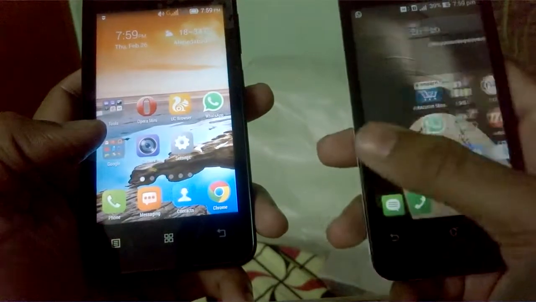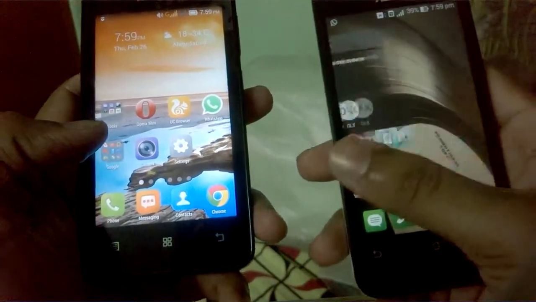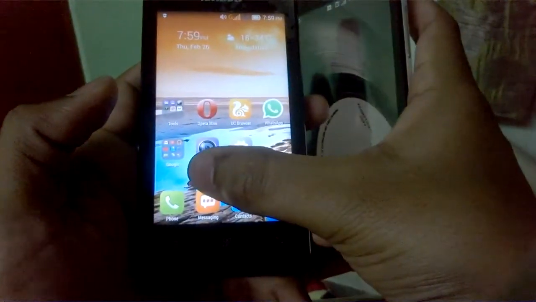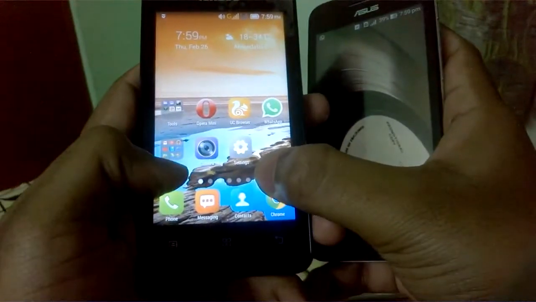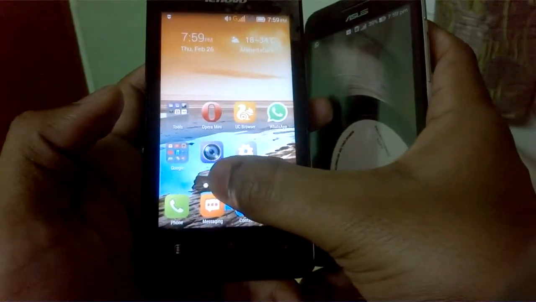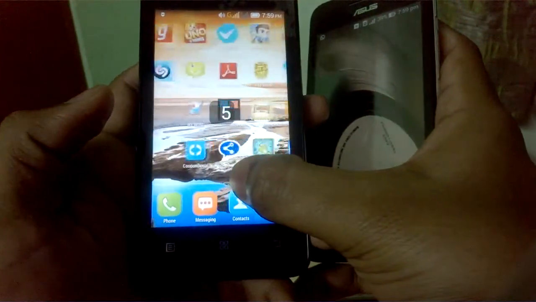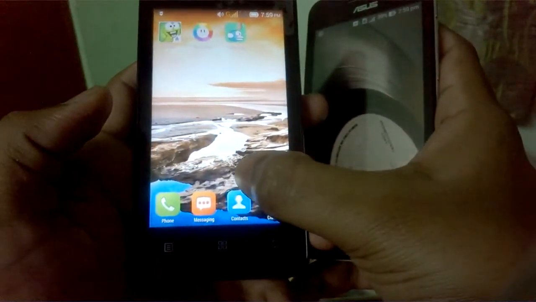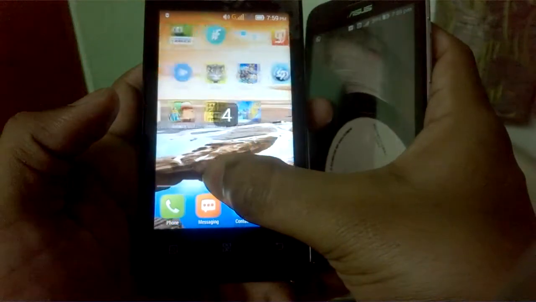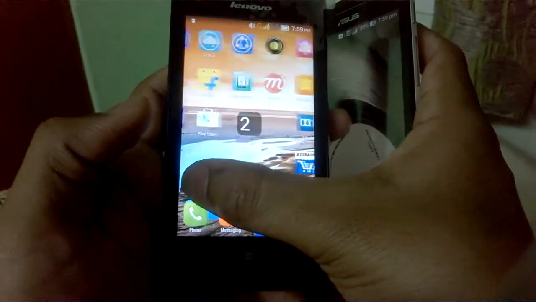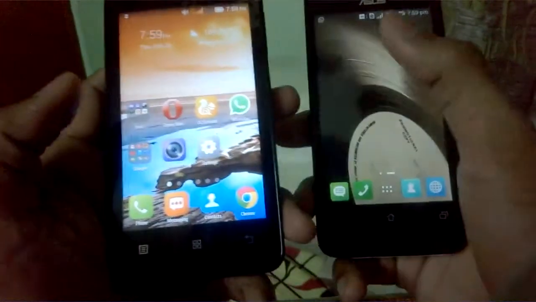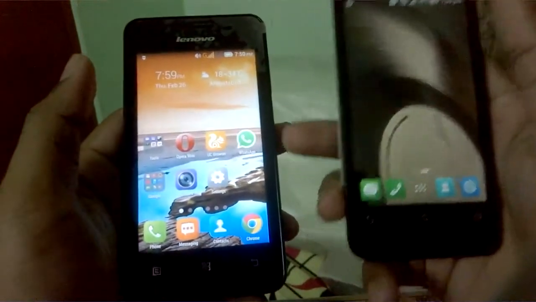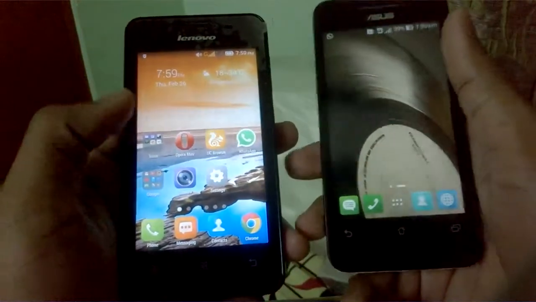Here you have to swipe to go to different home screens, while here you just have to slide. Over here you have the dots. As you can see, you can go to any home screen just by sliding over the dots. That's a nice feature, but sometimes it does create problems.